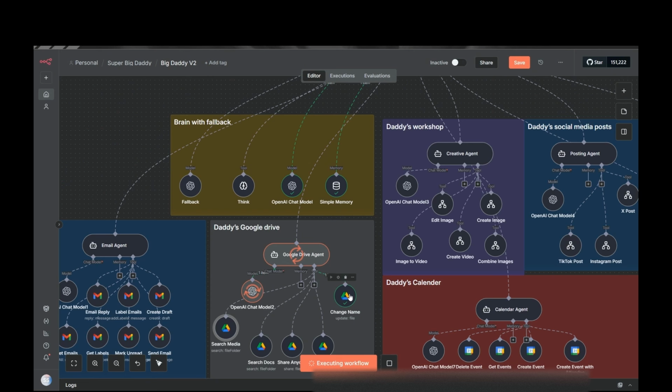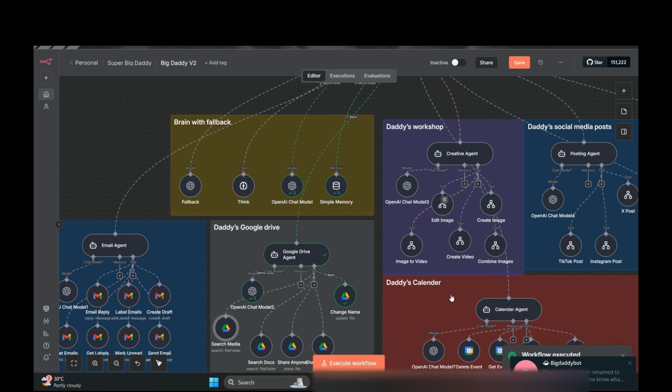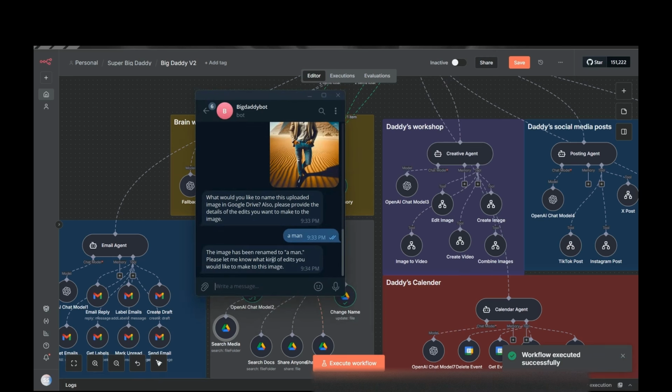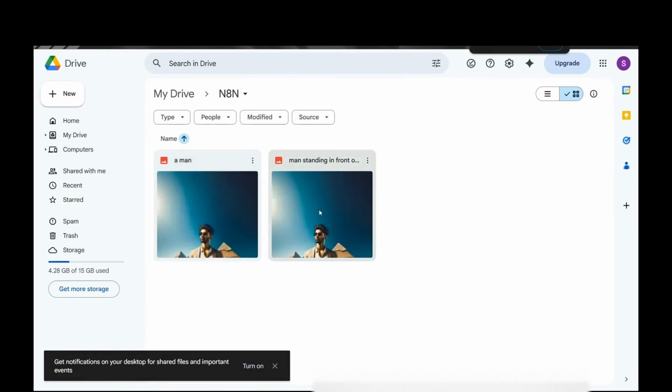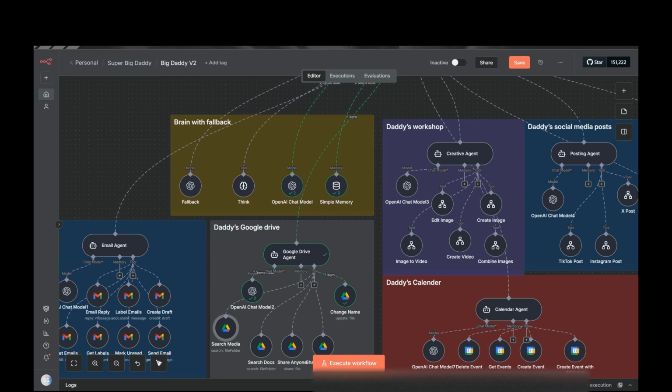Okay, as you can see, it did the change image one. So let's go back. It's saying here the image has been renamed as man. Let's go to the Google Drive. Okay, so we have here the first one, man standing in front of the pyramid. This is the created one, and this is the one that we already renamed. Let's go back to our agent here.